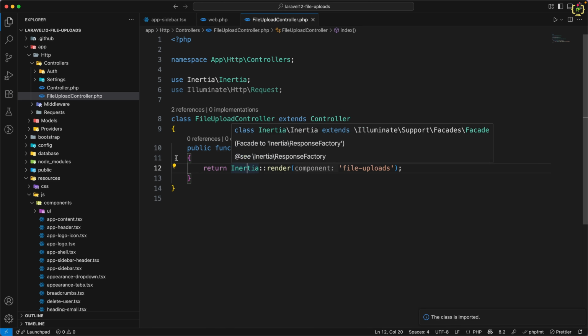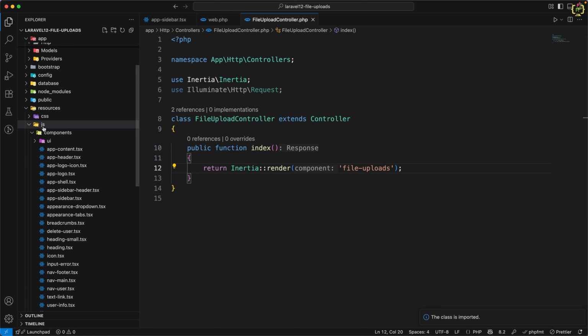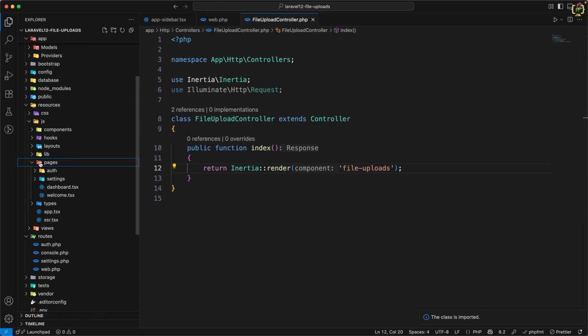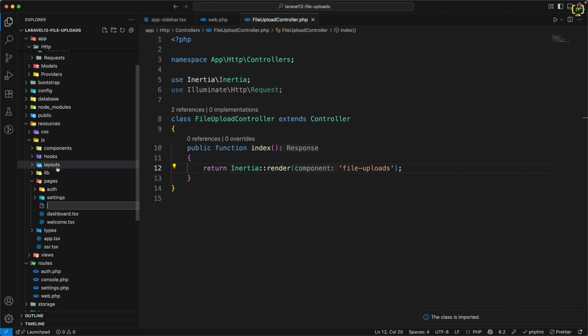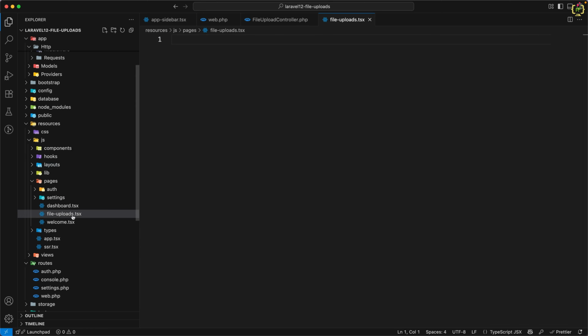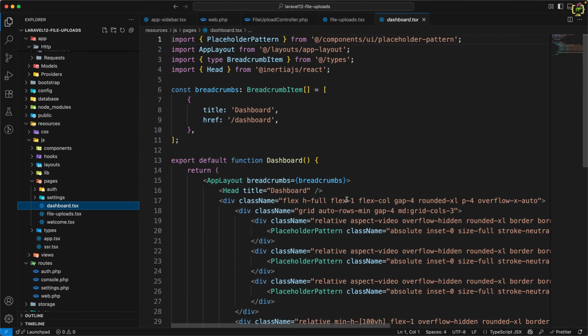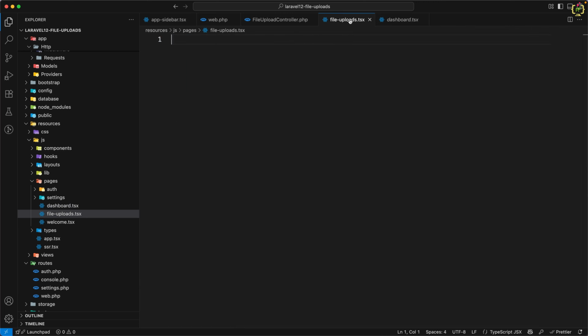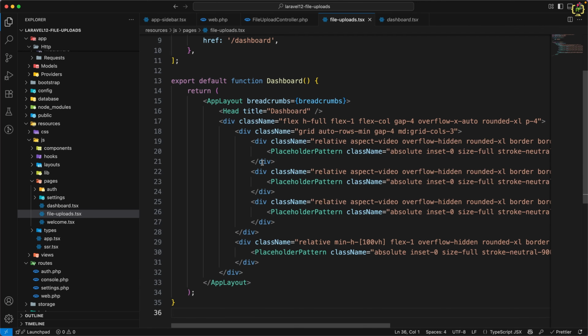This has been imported. Now let's quickly jump to the resources JS and inside pages, I will create one component as FileUploads.tsx. The component has been created. Now I will quickly design this component. So firstly, I will navigate to the dashboard component and I will just copy this layout. I will navigate to the FileUpload component and I will paste it here.